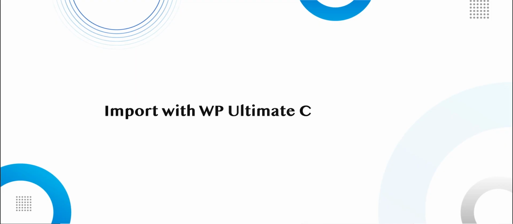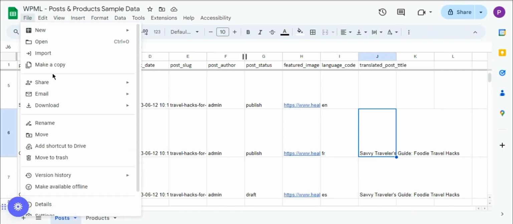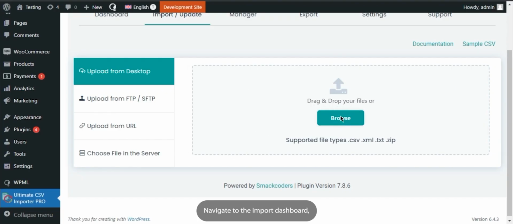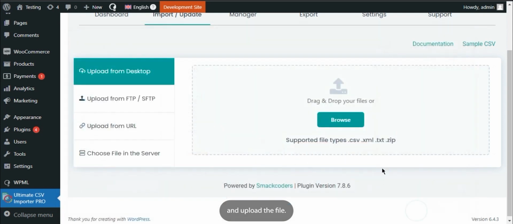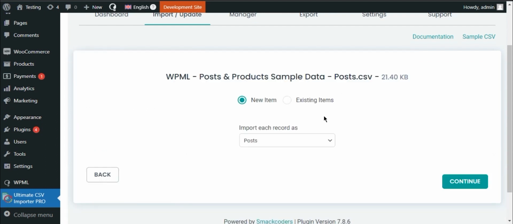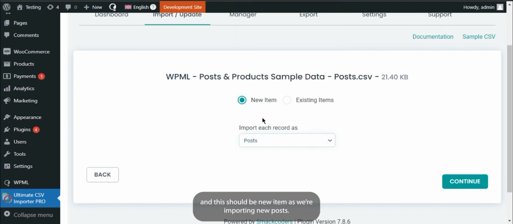Import with WP Ultimate CSV Importer. Let's import with WP Ultimate CSV Importer Pro. Navigate to the import dashboard and upload the file. Configure post type posts from the drop-down, and this should be new item as we're importing new posts.